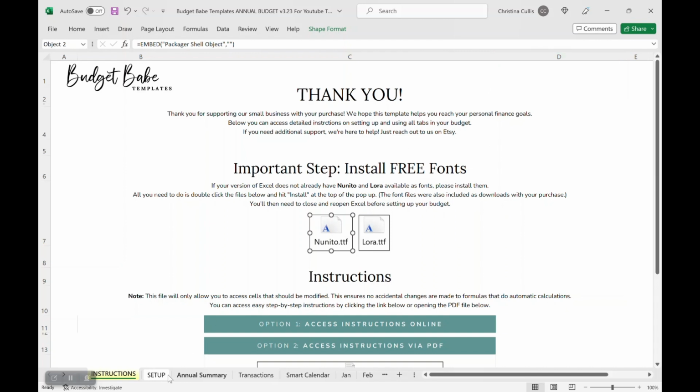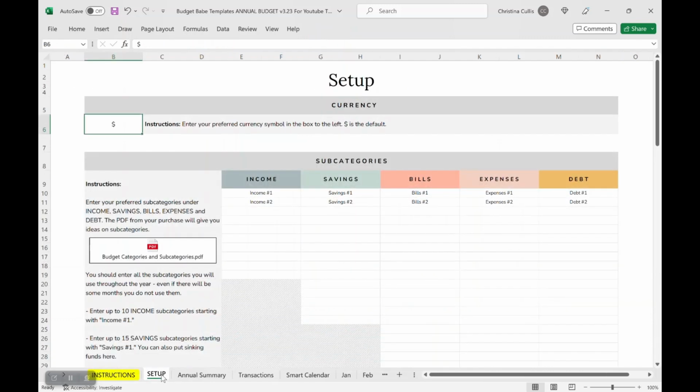So first, we're going to go to the Setup tab to set up our budget. One thing that you'll notice right away is that you're only going to be able to click within certain cells in the file. This makes sure that any changes that you make won't impact any of the automatic calculations set up throughout the file. In the Google Sheets version, you will receive a warning pop-up if you attempt to modify a cell that should not be changed. In both versions, any cell that you should not touch will be shaded or colored.